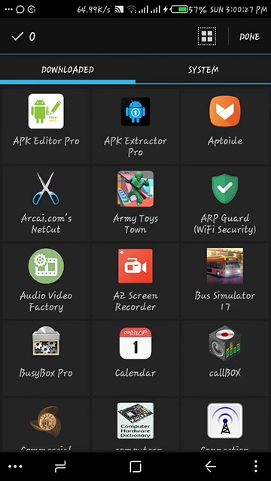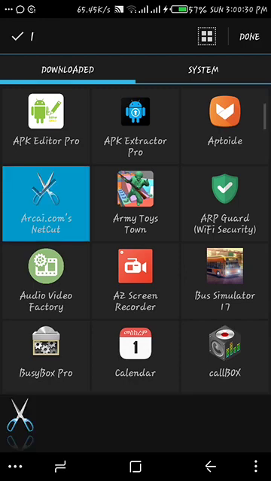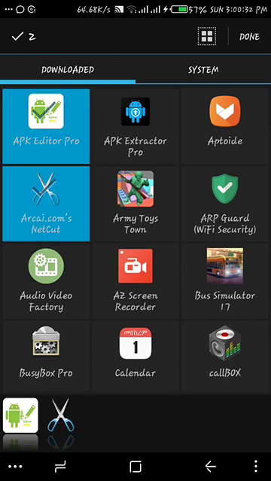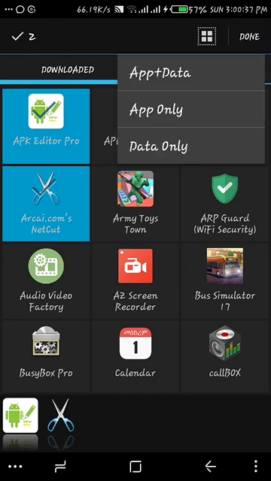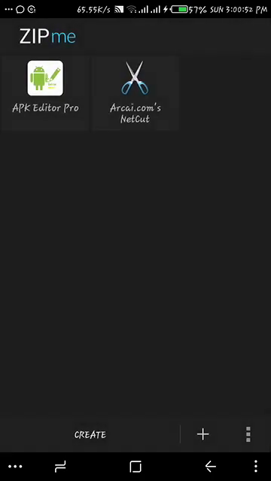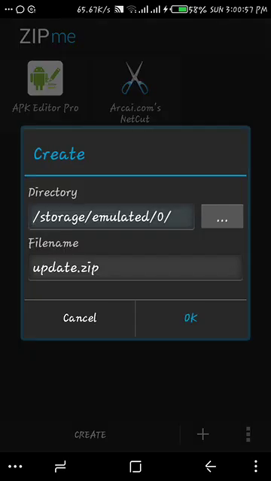For example, I click on the Arcane Netcode and APK Editor Pro and click on Done at the top corner of the app. Then at this stage, click on App Only, because in this version the app data is not supported. Click on App Only and click the Create button at the right corner of the app and choose the storage location.